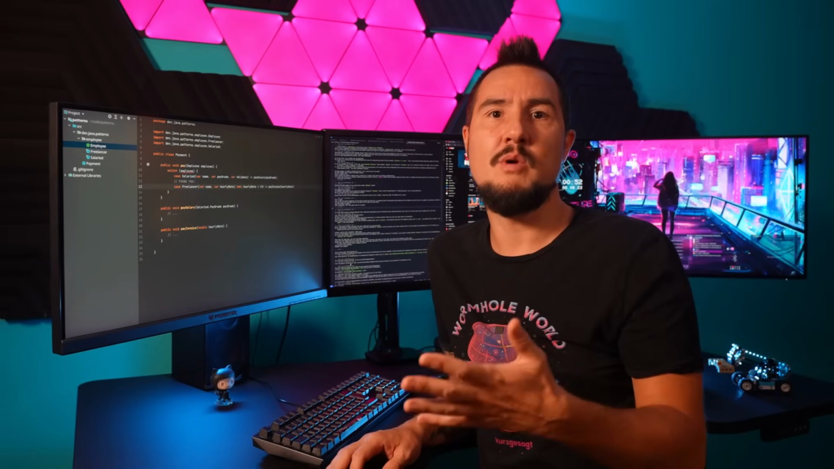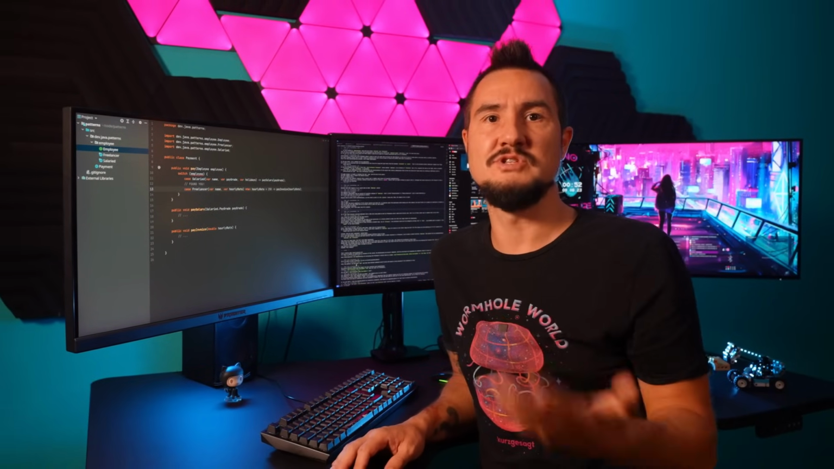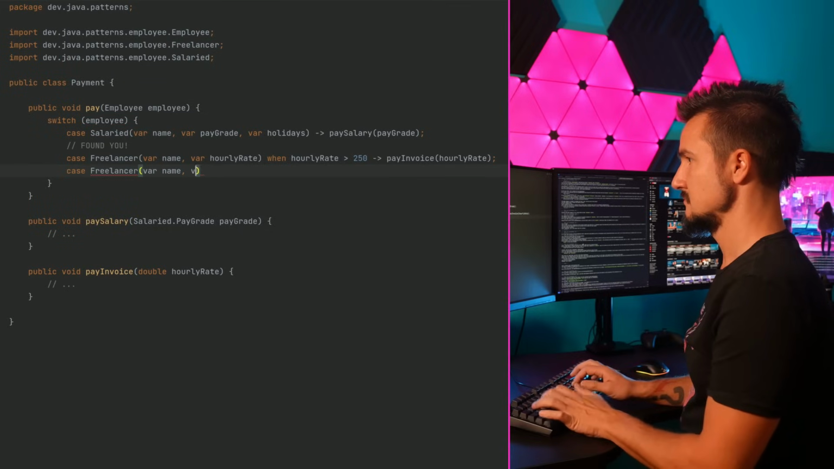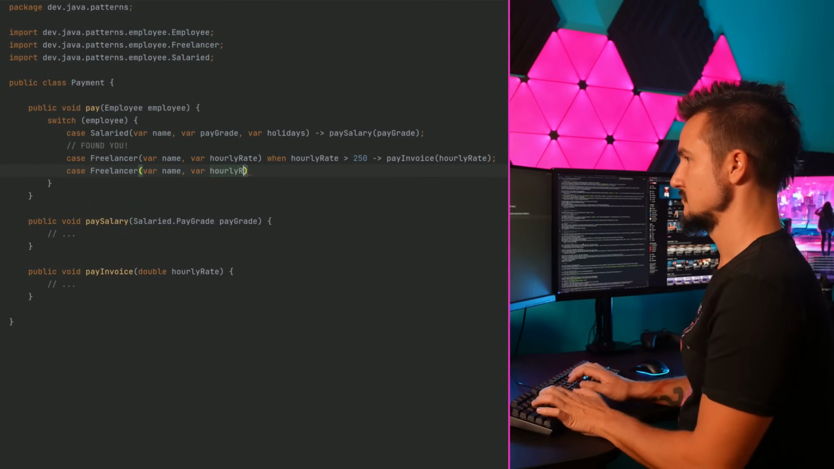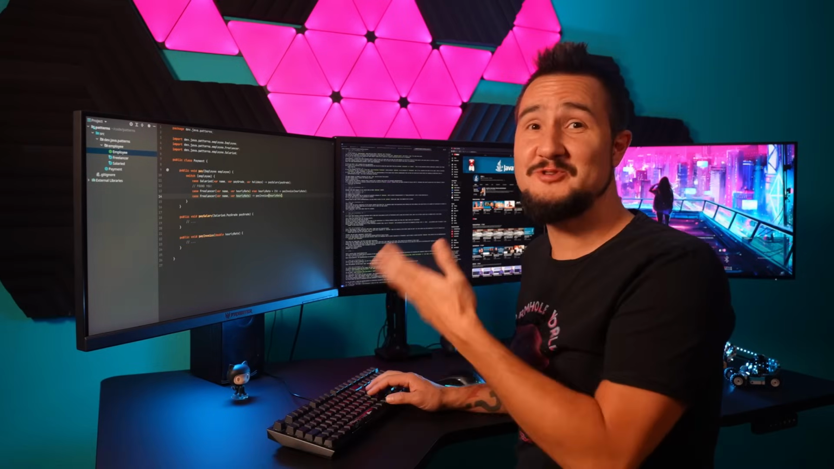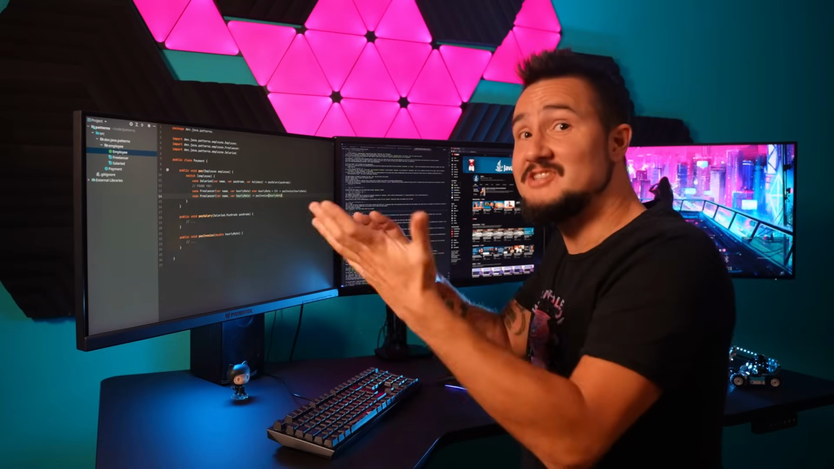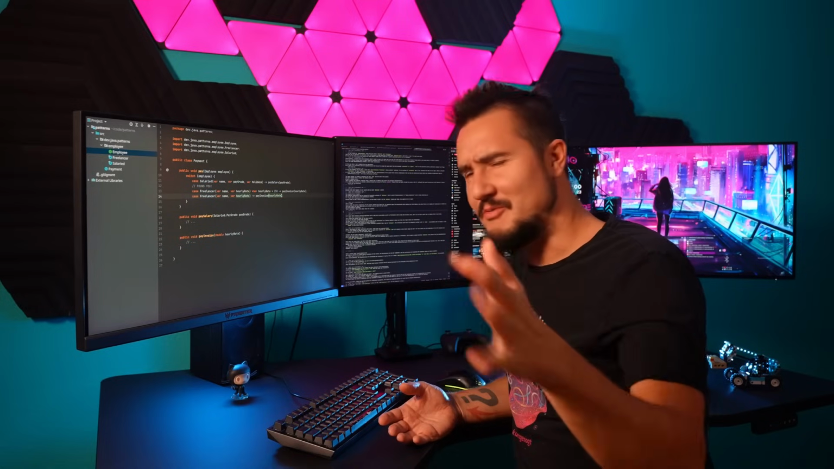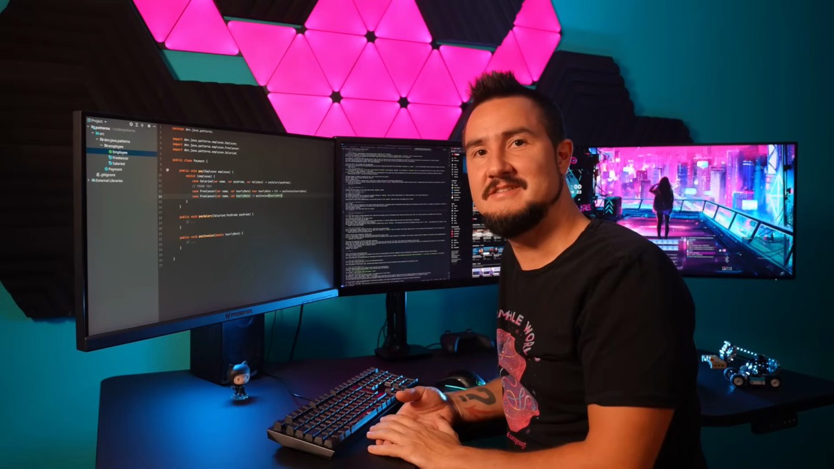Treat any guarded pattern as inherently incomplete and require an unguarded pattern for each type to achieve exhaustiveness. So in this case, just add a case freelancer without any when after all the case freelancer when, and the compiler is happy. Yes, you don't get to express the symmetry of larger than versus smaller than or equal to, but unless you're like me, you're probably not going to lose sleep over that.